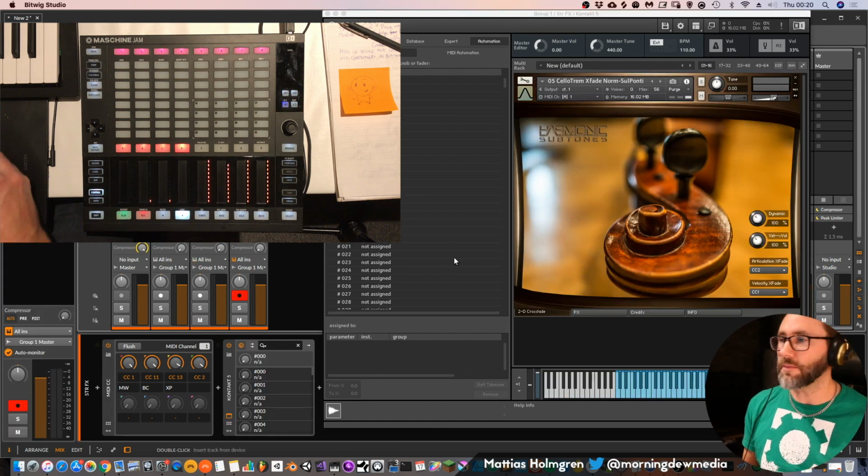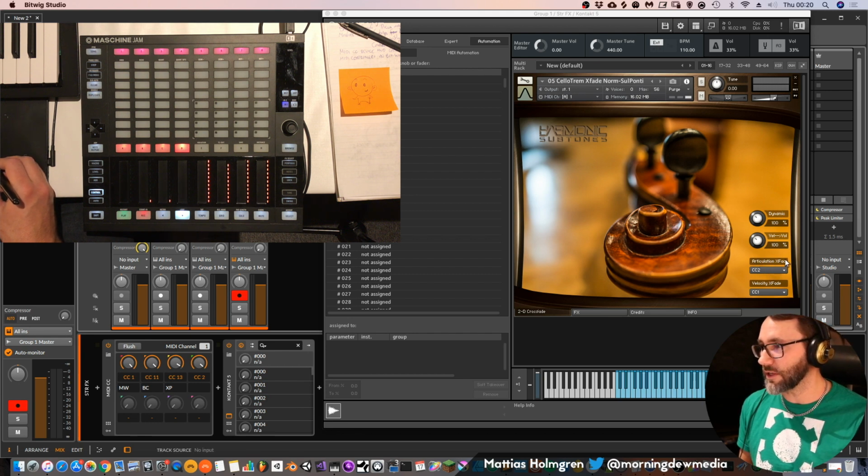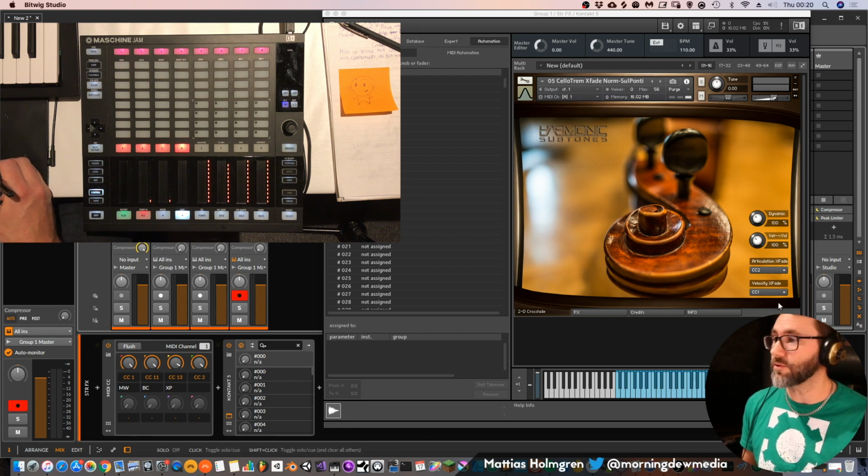Here we have another example, another instrument. It's also from the Emotional Cello suite. And we can see here this one accepts CC2 for articulation crossfade and CC1 for velocity crossfade.